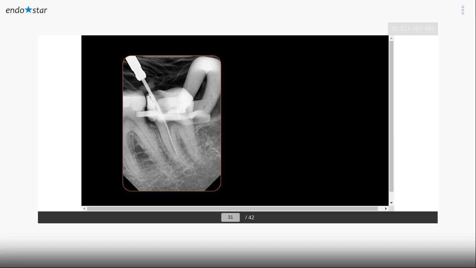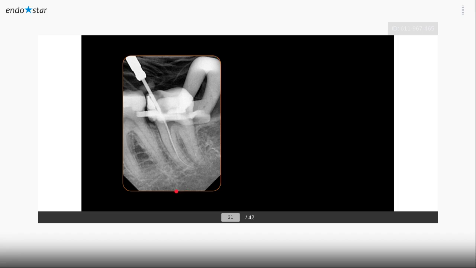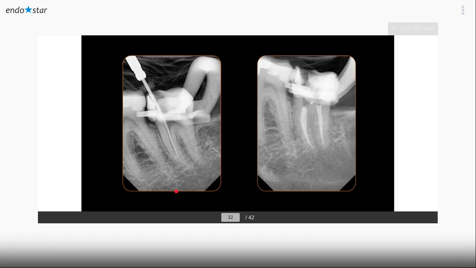And then we check the length, because sometimes our apex locators try to show you one thing, and then you understand something is going wrong. So a good piece of advice, if you feel that the apex locator doesn't work properly, is to check yourself. I do it every time I have some thoughts that something is going wrong. So I will definitely use an X-ray. Now I can see that everything is fine. I'm at the length, and that's how the final result looks.